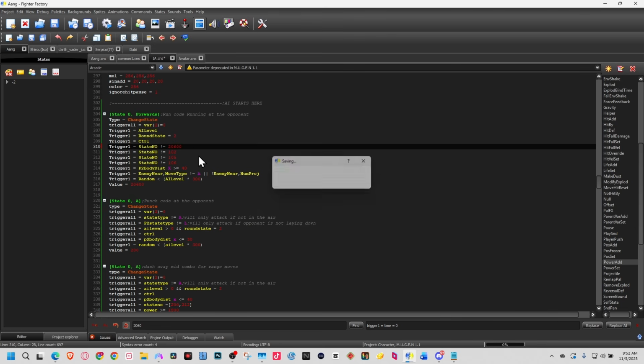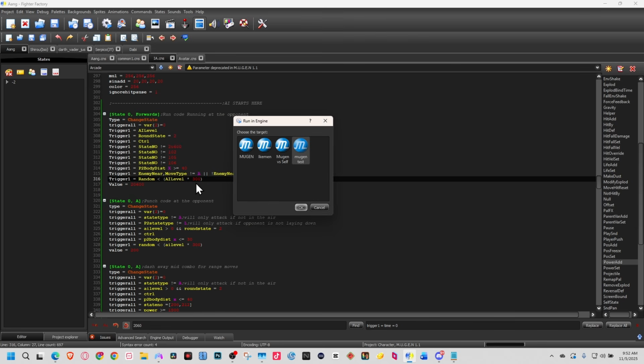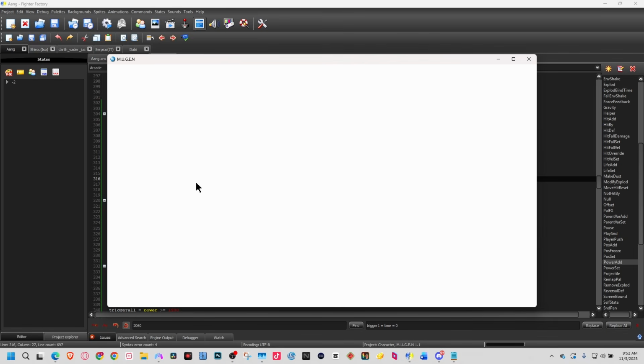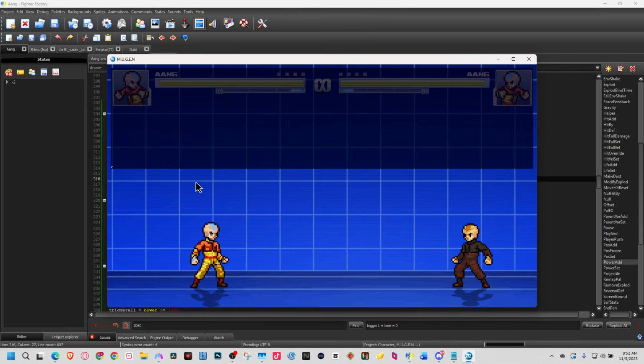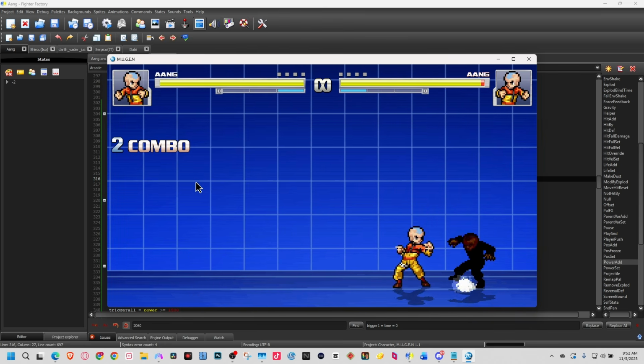Then you guys want to change this right here too. Boom. Now he should run at the opponent. This is a new run state. So let's try it out. It's meant to be like a little dash, not a run anymore, because some characters have really weird runs and they don't work. As you just seen, it works.